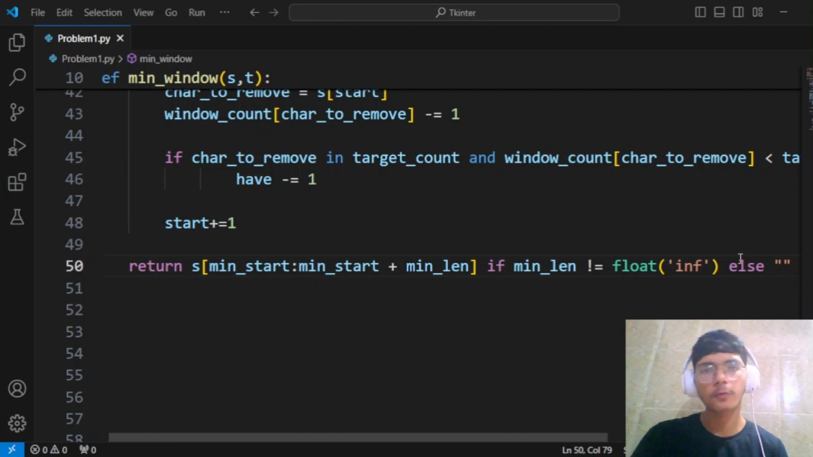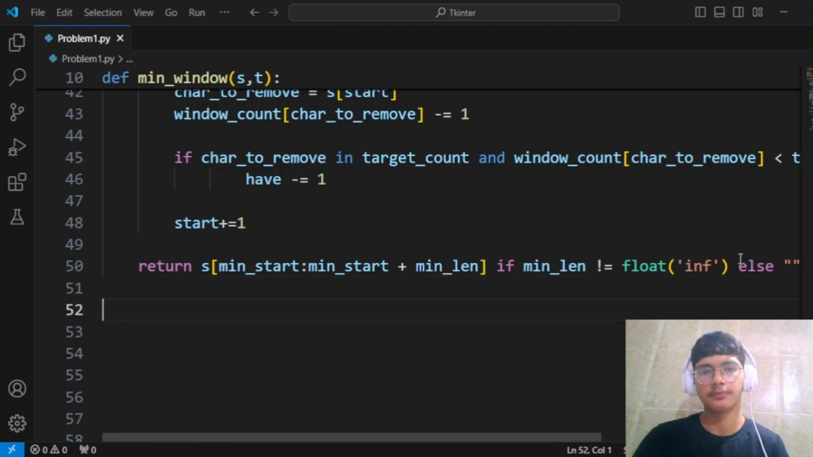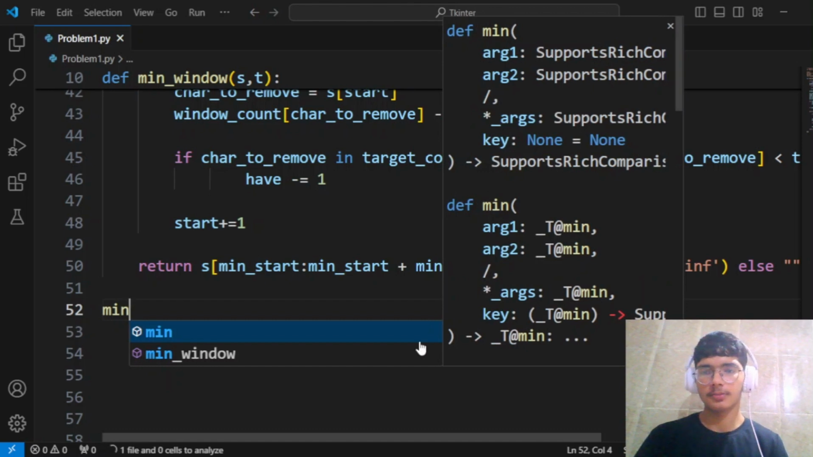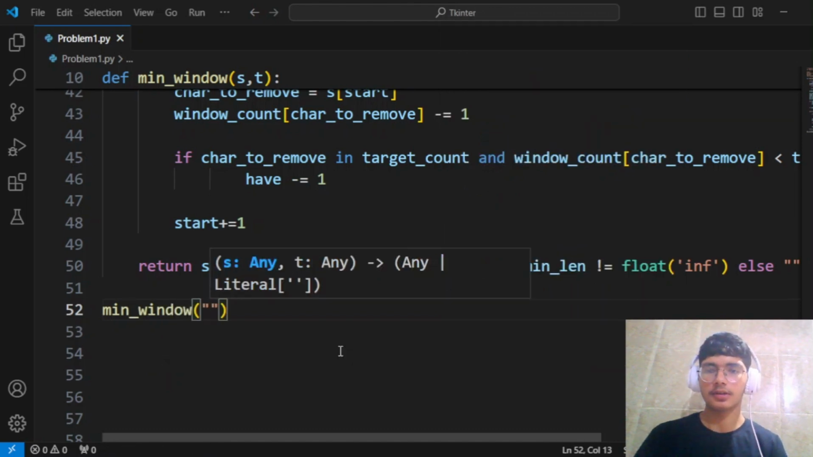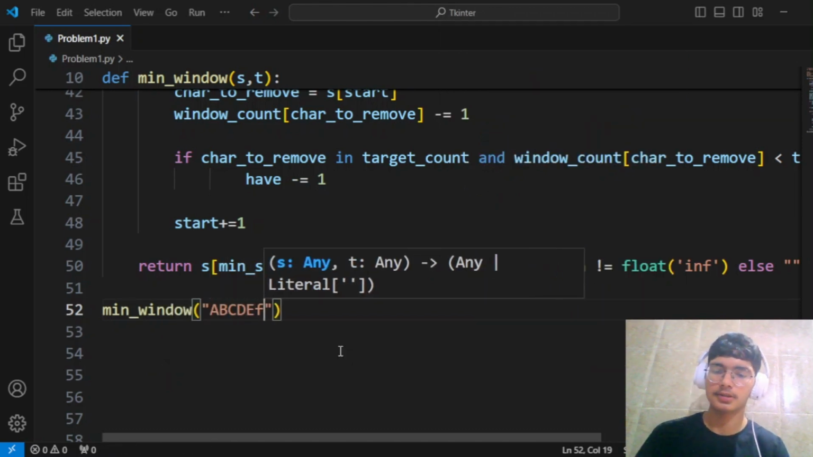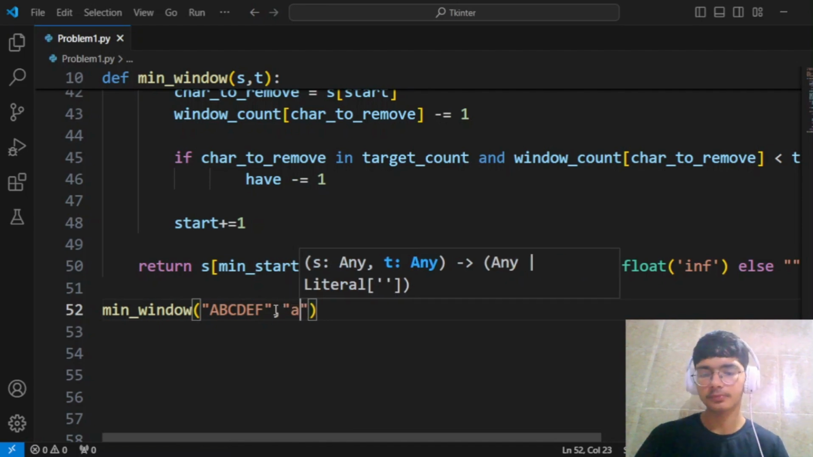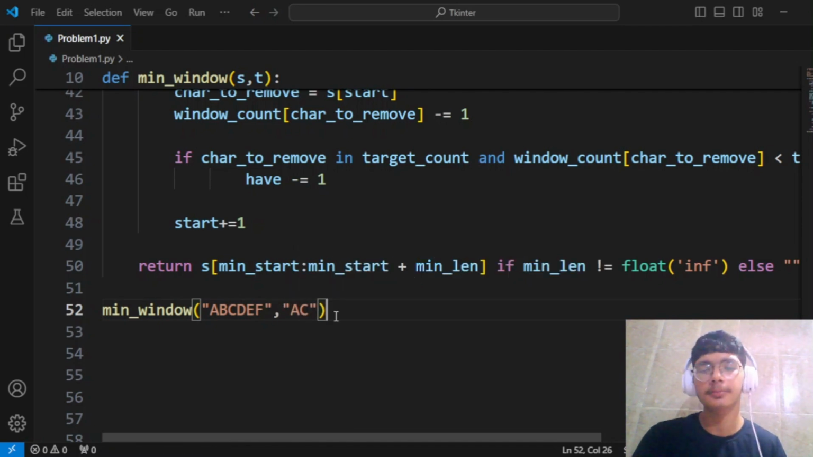Now we will test it with a practical example. First of all we will give the values of S and T. We will call the function. Let's say S contains A, B, C, D, E, F, and T contains A, C. I am taking a very simple example for understanding. You can take as complicated a one as possible.